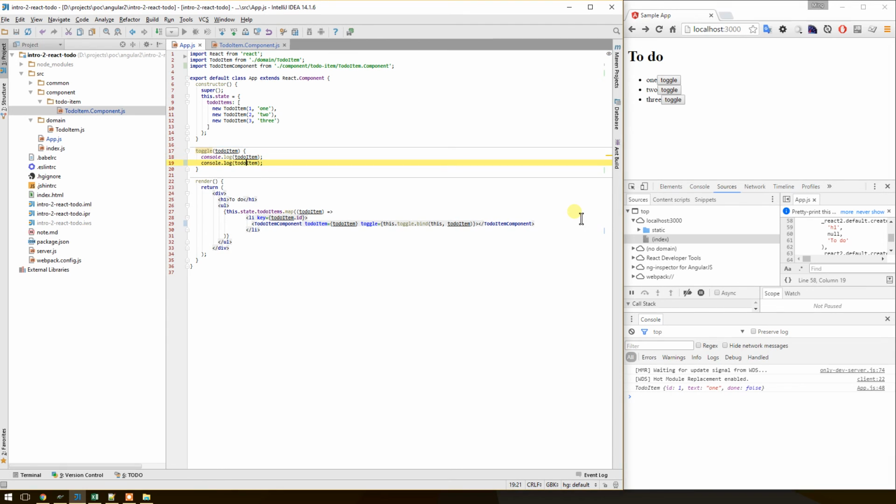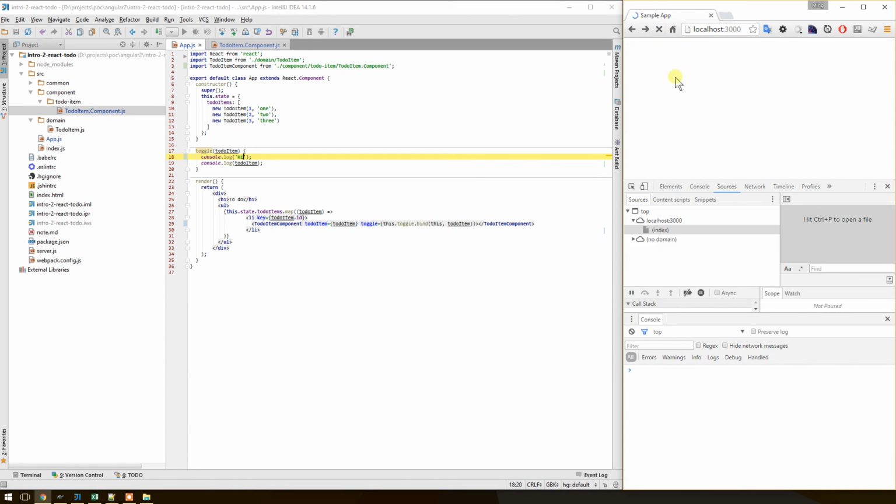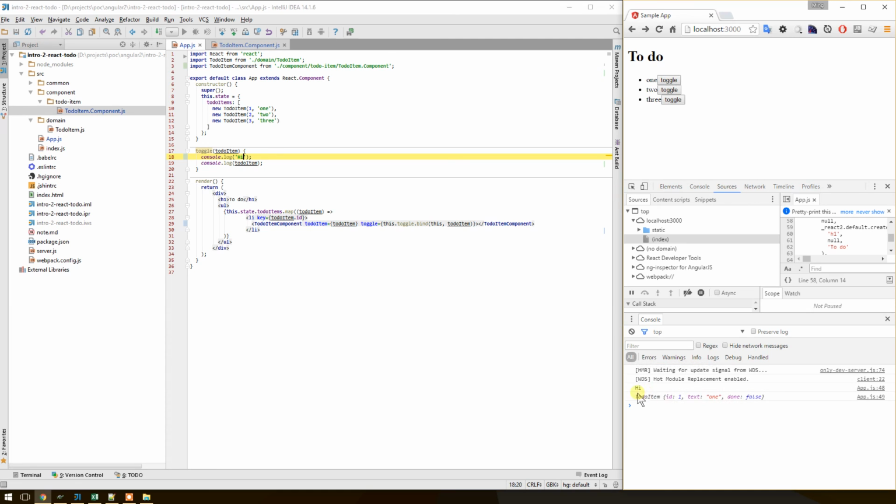To prove that it's working, if I now put hi in here, to prove it's not caching, that makes it work. There you go, it's got hi and that.